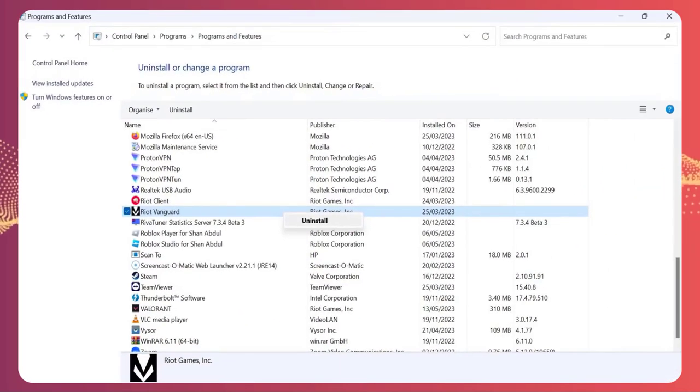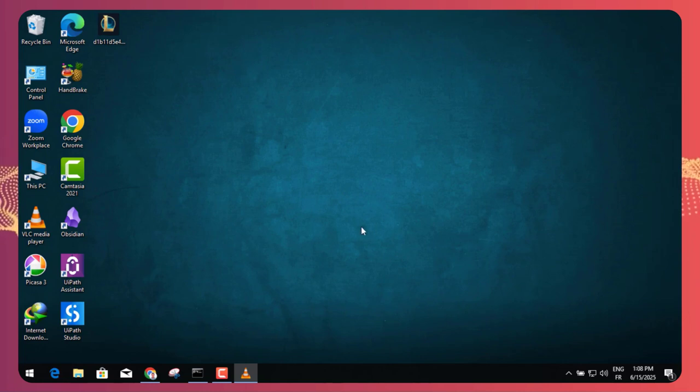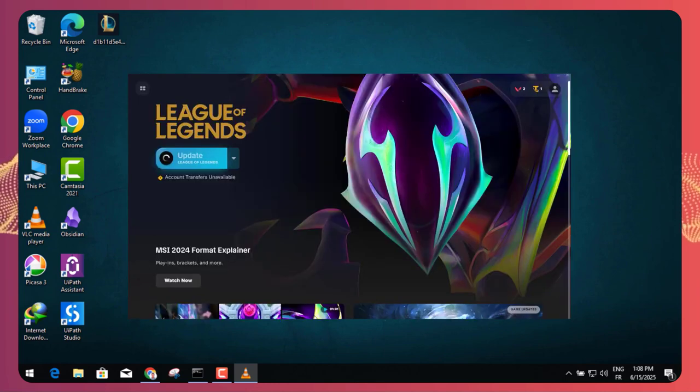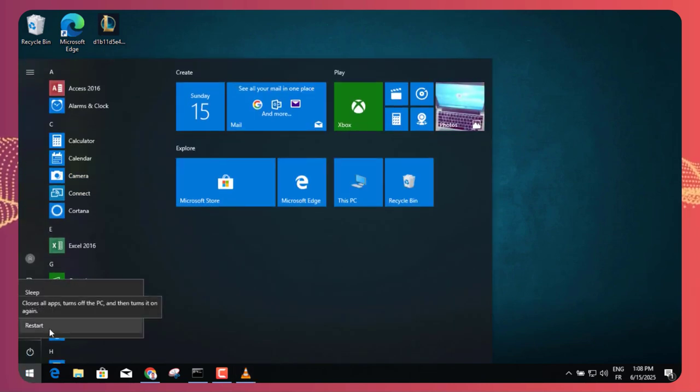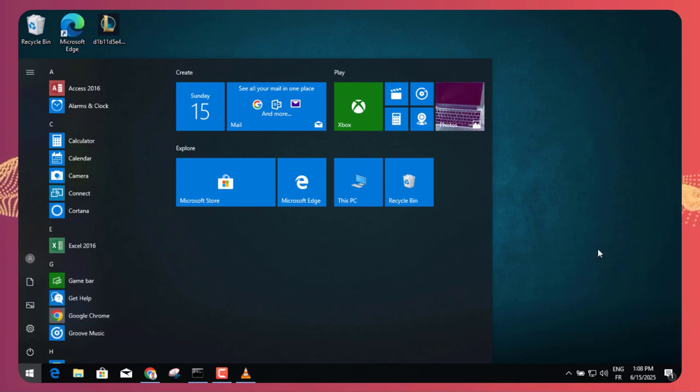Now that Vanguard is uninstalled, we need to reinstall it. To do that, simply launch League of Legends. You'll see a prompt to reinstall Vanguard. Click Update to proceed. Once Vanguard is reinstalled, restart your computer. After rebooting, try launching League of Legends to see if the issue is resolved.